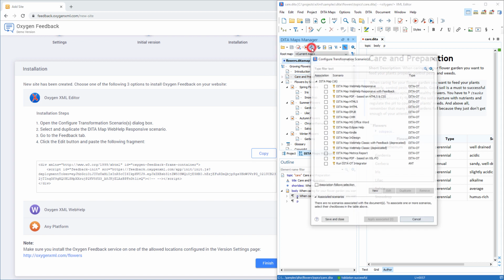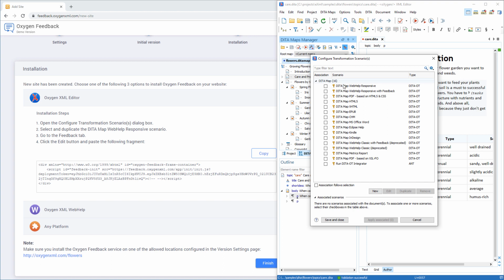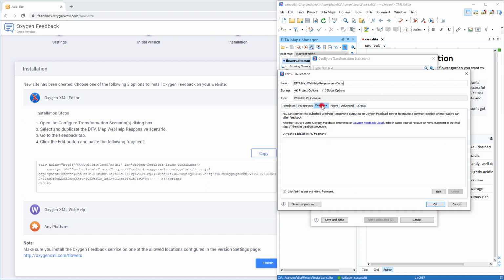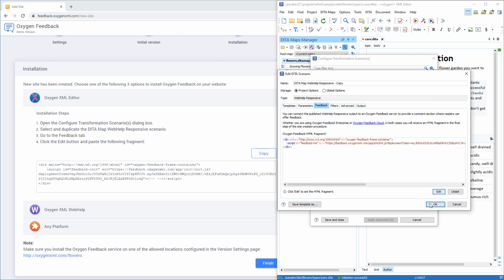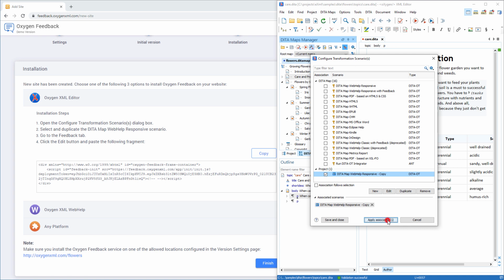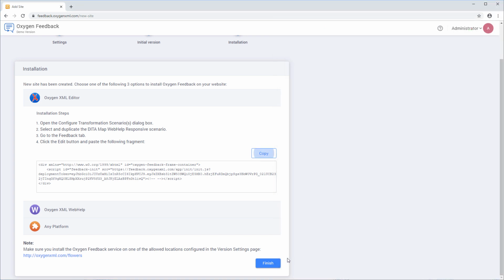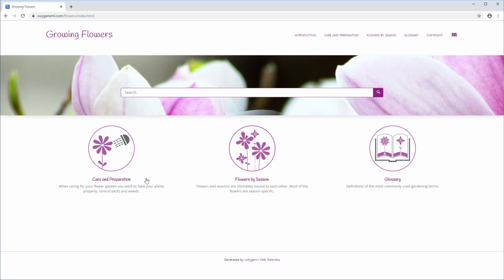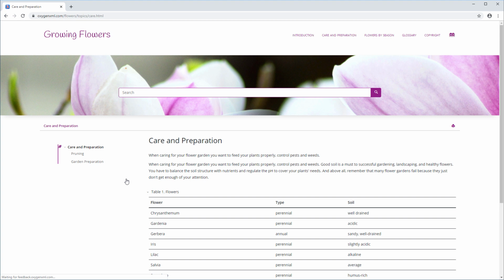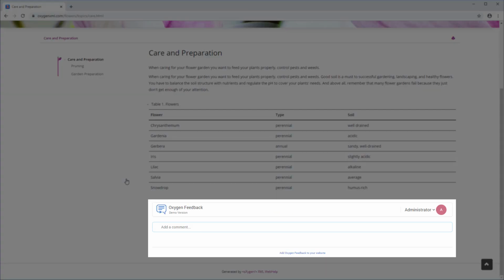I need to configure a new transformation scenario. And in the Feedback tab, I'll click Edit. I'll copy the fragment that was generated, and back in Oxygen, I'll paste it, save, and apply the transformation. Now, if I go to the web help output and open a topic, you can see that Oxygen Feedback is now embedded at the bottom of the page.